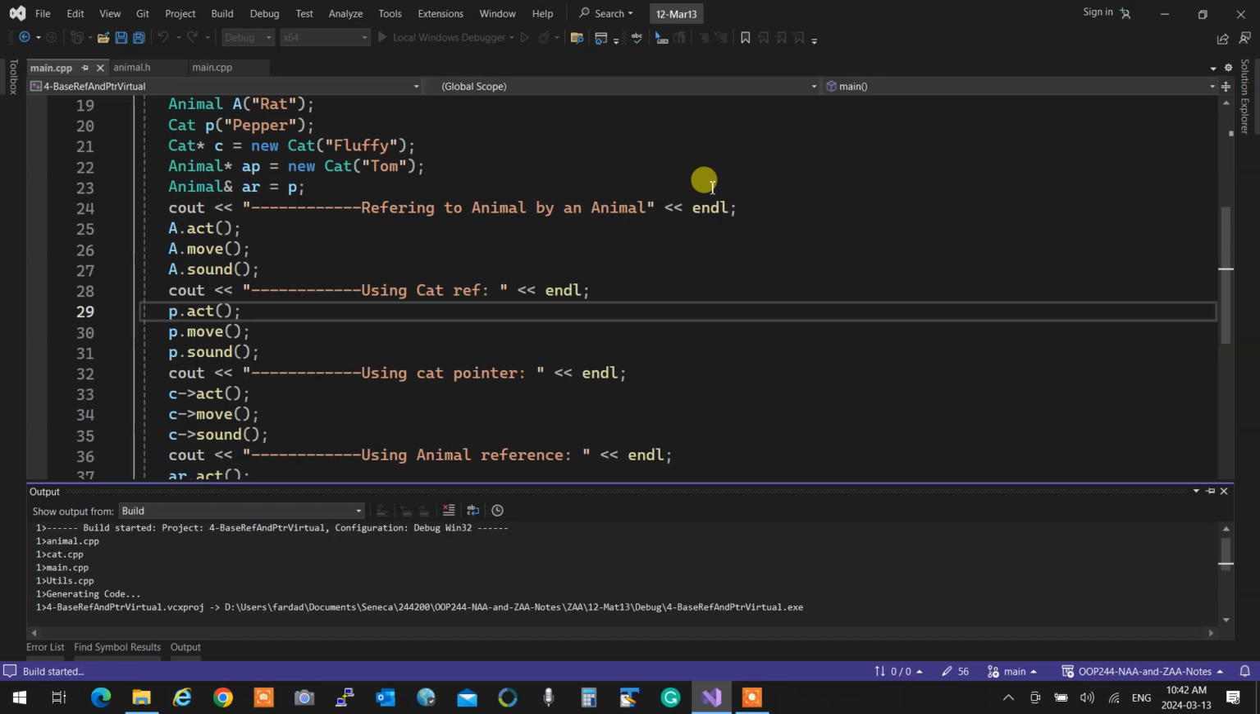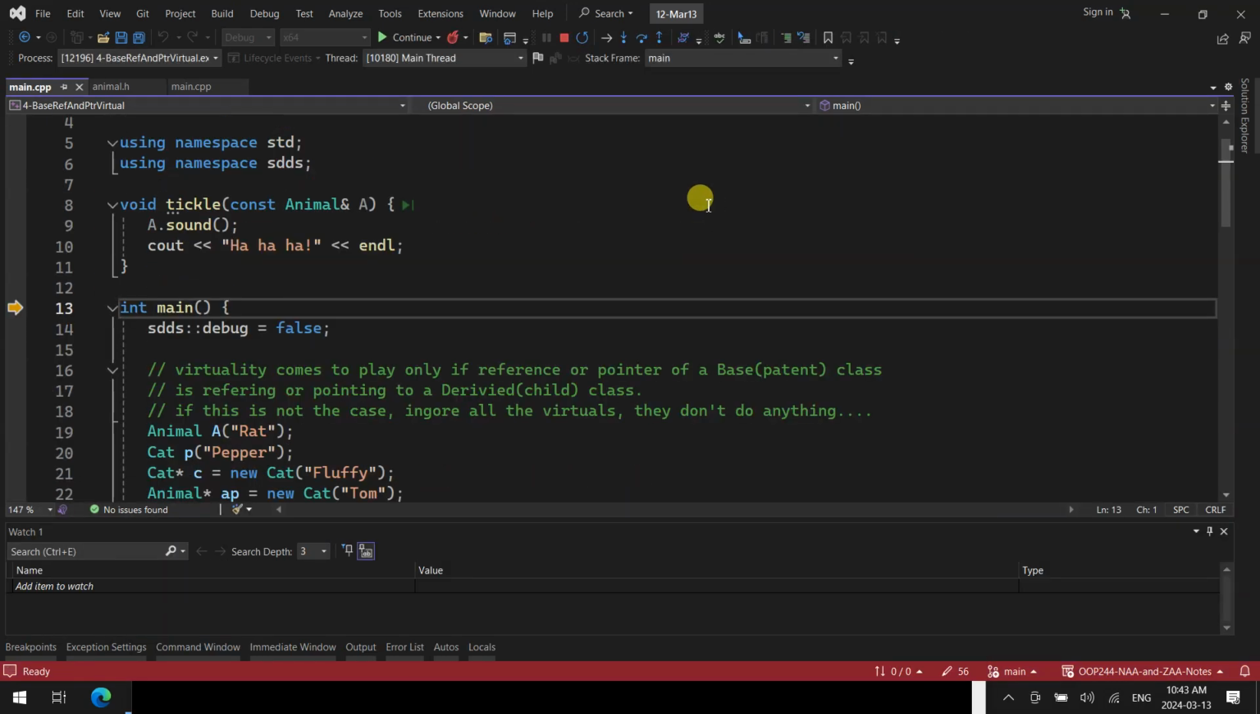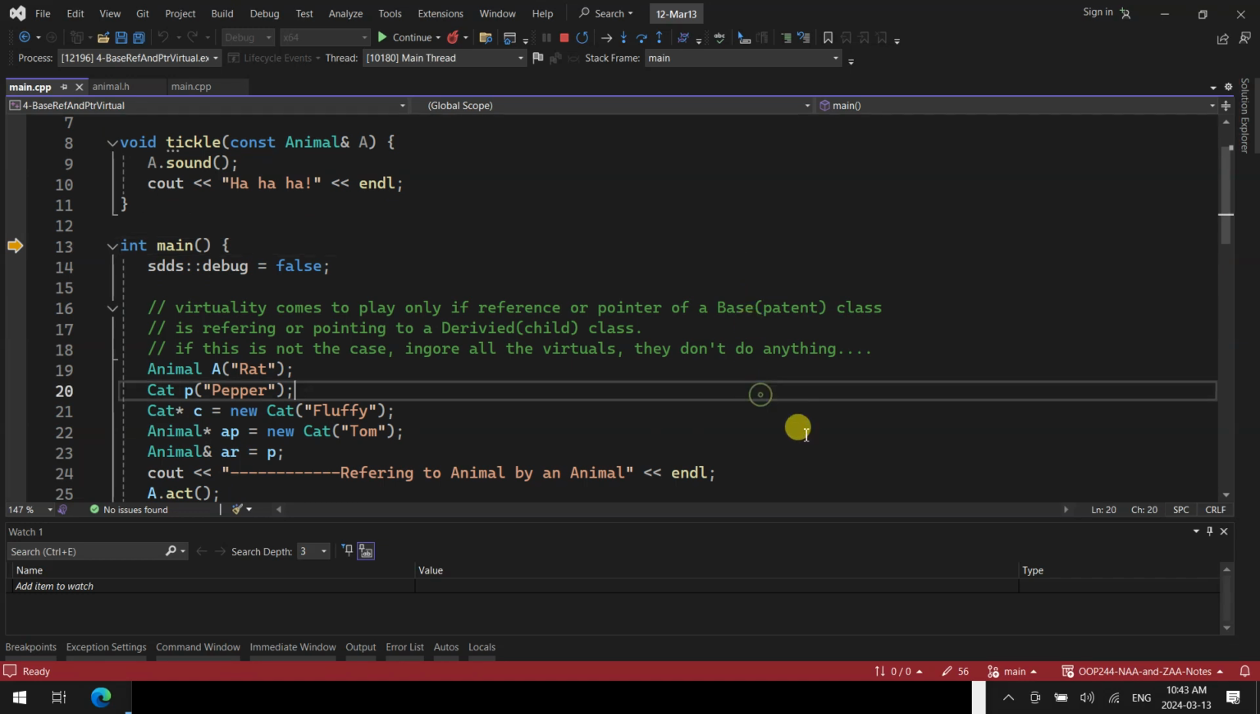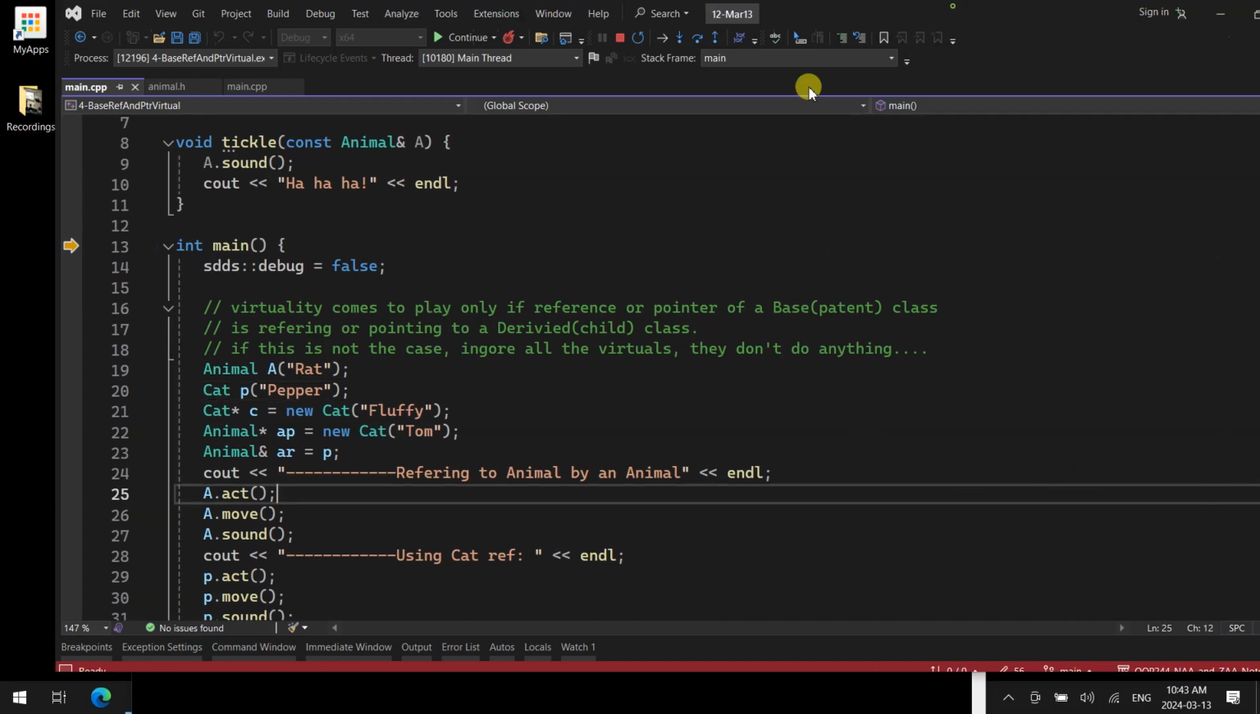So which methods are virtual now? Act, sound, and the destructor, correct? These three are virtual. Remember that. So now, let's run it.